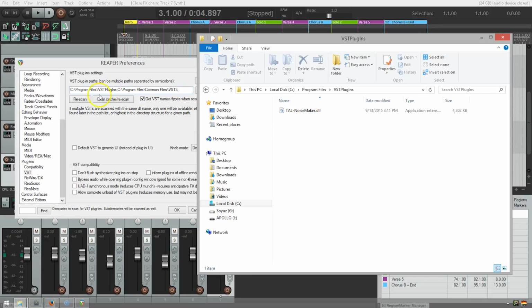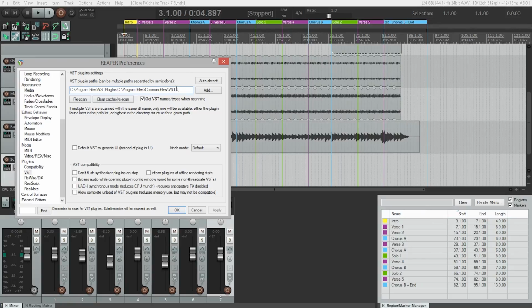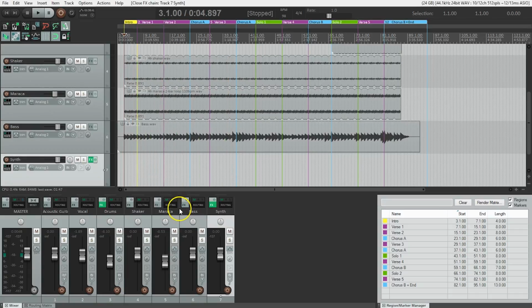Now, if you follow this path and TAL Noisemaker is not there, you either need to move TAL Noisemaker there or add that path to this by just adding, you know, C:\, wherever you happen to put it. It's probably better to just stick with the defaults. But now that everything's up and running and working, we're ready to start making some noise.